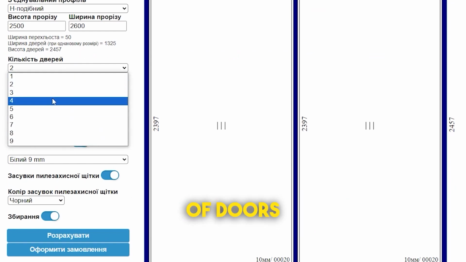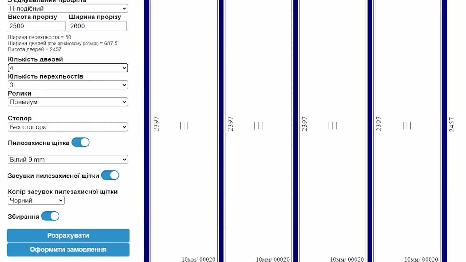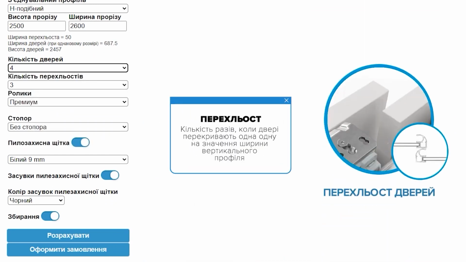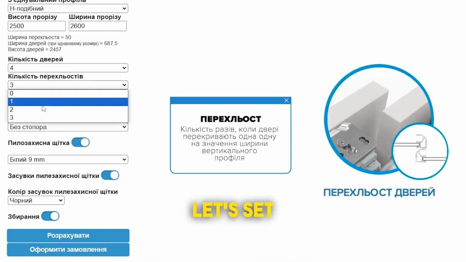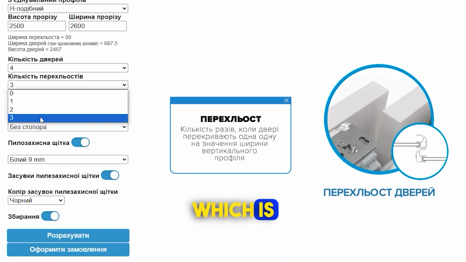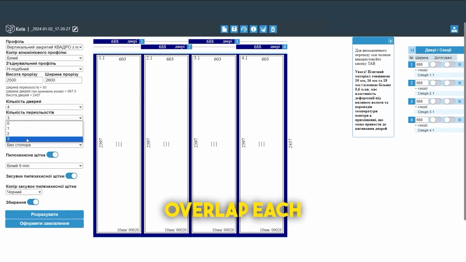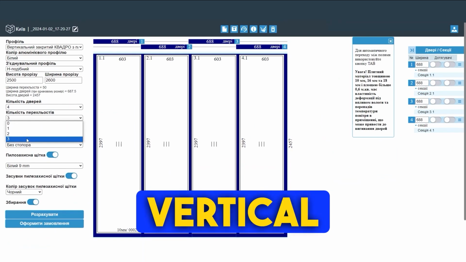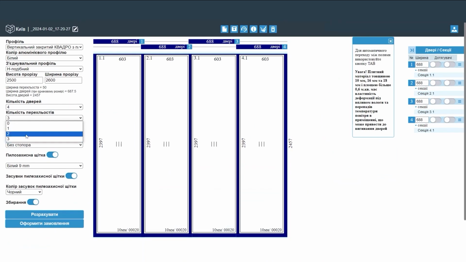Let's set the number of doors. In the drop-down list, we can see that the minimum number of doors is 1 and the maximum is 9. We'll specify 4. Now let's set the number of overlaps, which is how many times the doors will overlap each other by the width of the vertical profile. In our case, the maximum number of overlaps is 3.